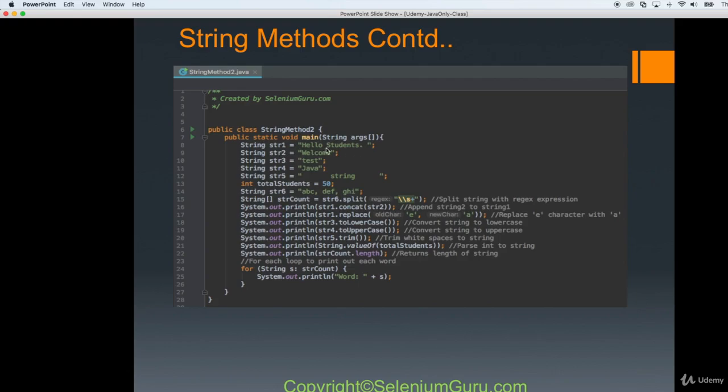So I've got this string 1 hello student, string 2 welcome, string 3 test, string 4 Java, string 5 with a lot of white spaces on the front and at the end. In total students 50, string 6 A, B, C, D, E, D, F, G, H, I. So now with this, I got this another string count, okay? So I'm actually going to split string 6 by white spaces. So now I can actually concat string 1 dot concat string 2. I can append these two strings using concat.